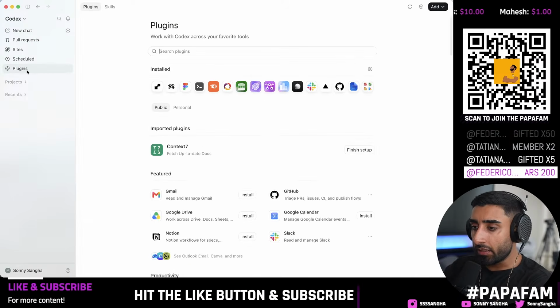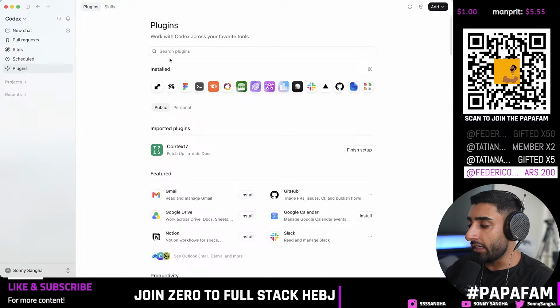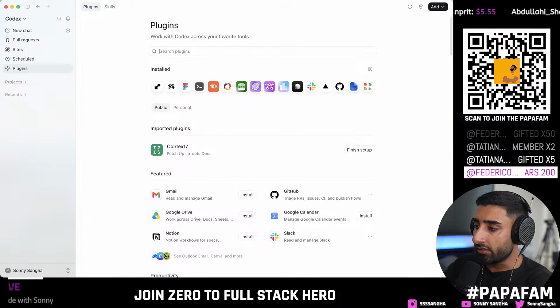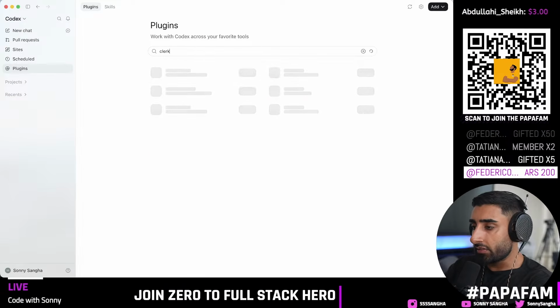So I'm going to click on plugins and we're going to prepare our environment, right? Plugins effectively install a bunch of helpful stuff for our agent. They install skills, MCPs, and other useful things that help our agent understand and work on certain third-party tools. Number one we're going to do is Clerk, okay?